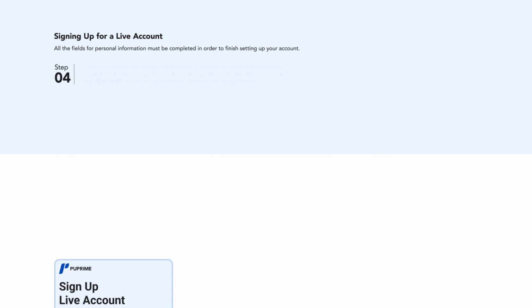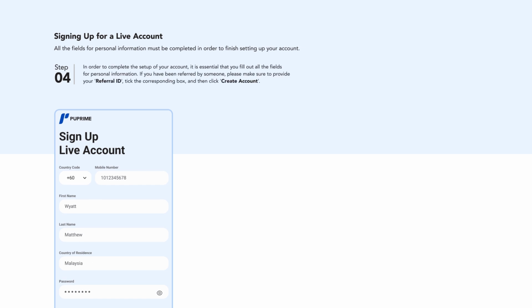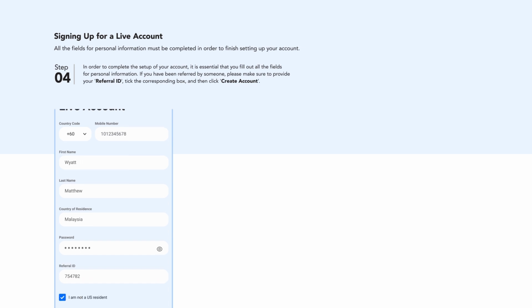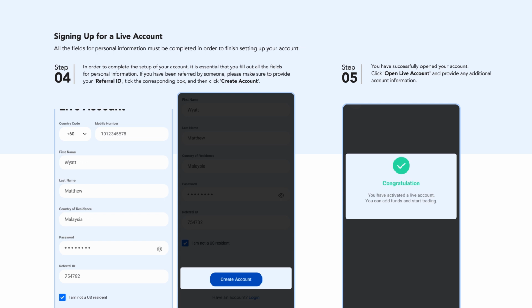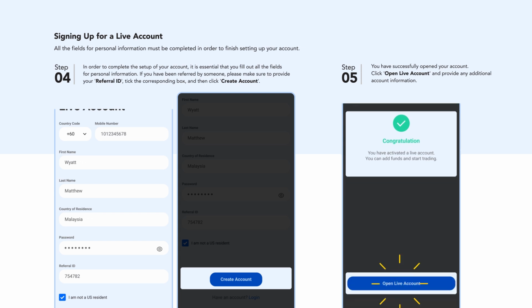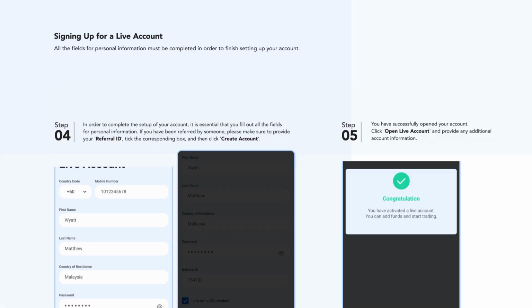Step 4. In order to complete the setup of your account, it is essential that you fill out all the fields for personal information. If you have been referred by someone, please make sure to provide your referral ID. Tick the corresponding box. And then click Create Account. Step 5. You have successfully opened your account. Click Open Live Account and provide any additional account information.